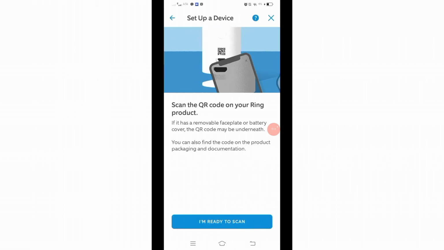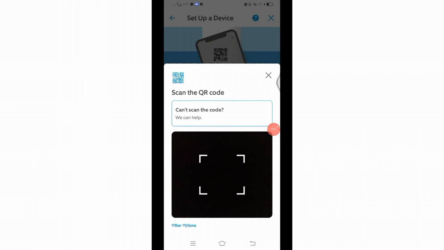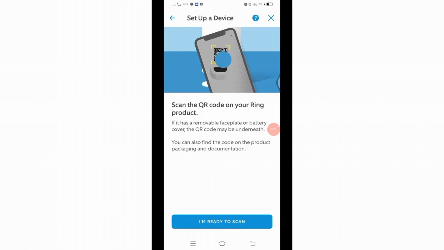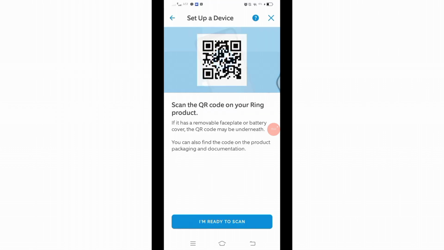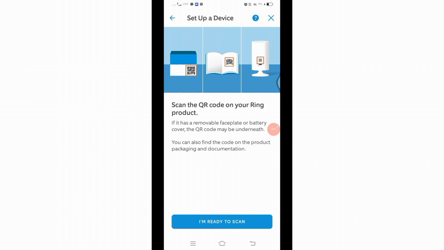Here you will have to scan the QR code of your Ring product. Here click on I'm ready to scan below. Below you will see the scanner. From here you will have to scan the QR code of your device. After scanning it, you will be able to set up or add a Ring device. So in this way you can add a Ring device on your Ring application.